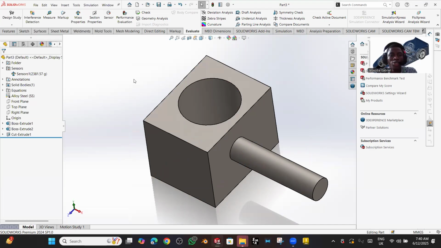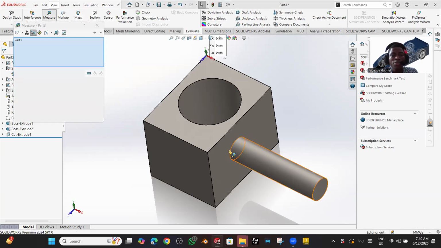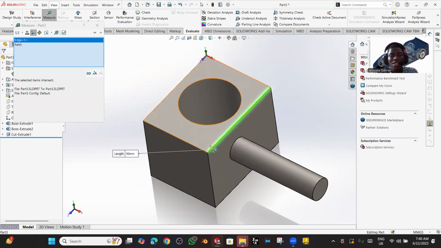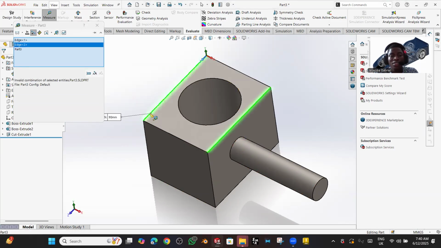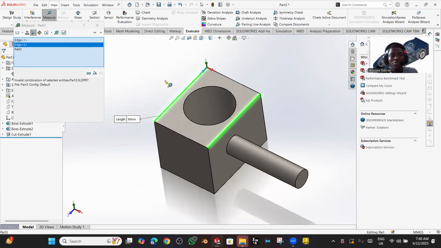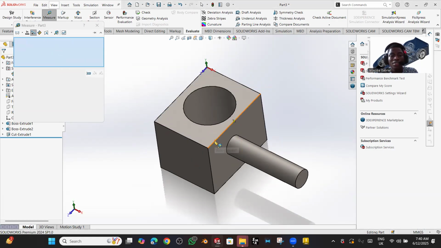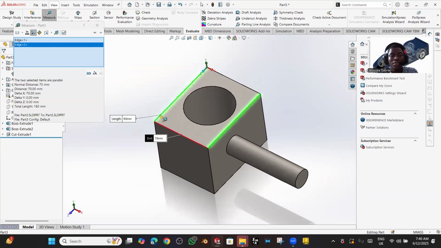Now, how do I measure distance after I've created my extrusion? I'll click on Measure under Evaluate. I want to measure the distance from this edge to this edge. I'll select this edge and I'll select this edge, then it measures the distance for me. This edge to this edge. This is the distance in 70.